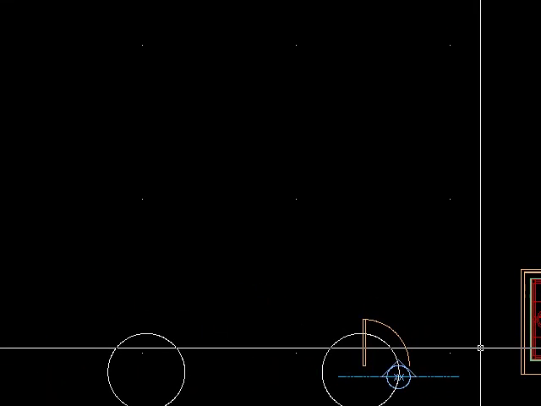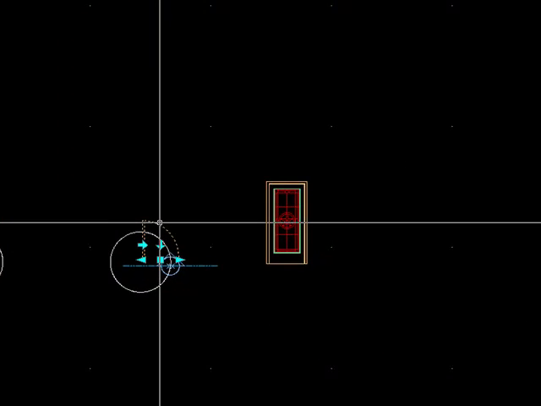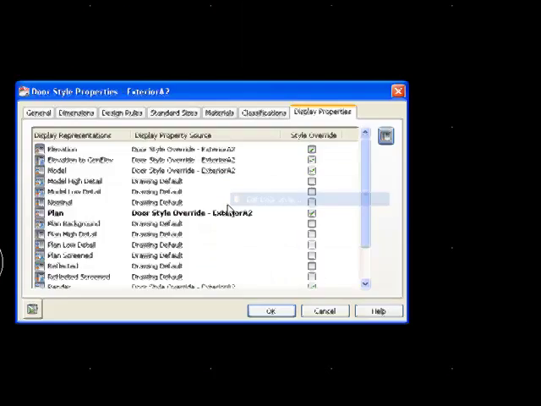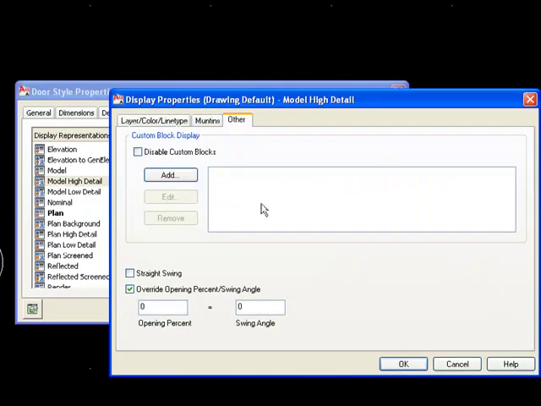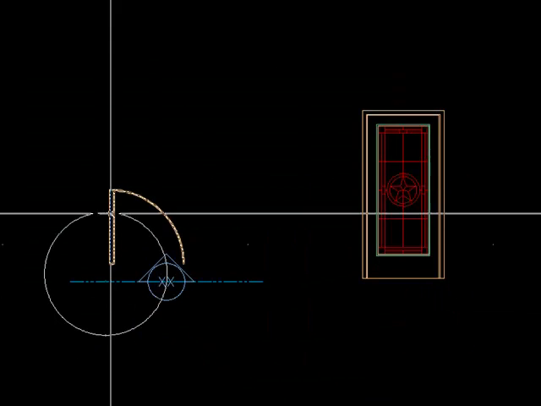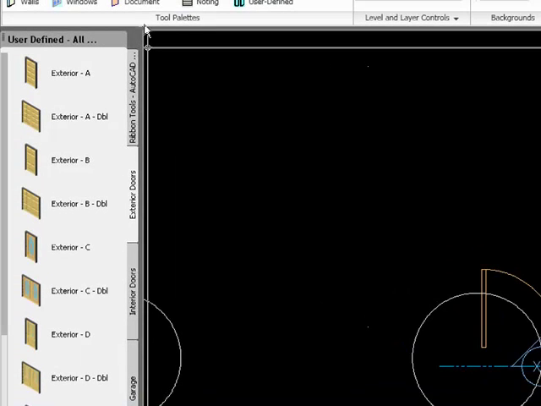That pretty much wraps up creating a new door style. Of course, you will want to go through and inspect all of your display representations. Make sure that anywhere that you used to have the door type A block in the other tab, you would want to change it to the new block. Other than that, you should be good to go. And thank you for watching, and good luck.